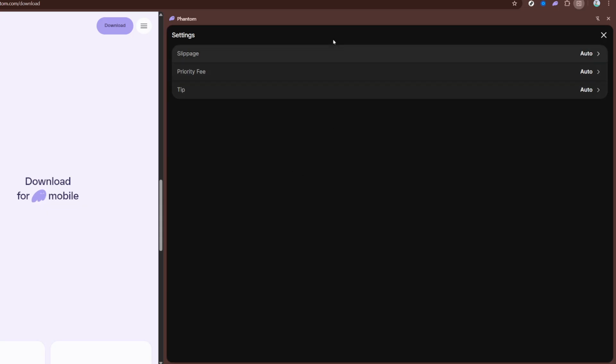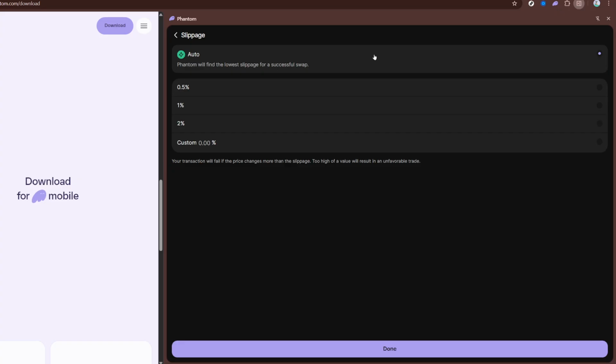to your trade. Within the settings panel, locate the slippage tolerance option. Here, you can either choose from several preset options or enter a custom value that suits your trading strategy. Common slippage settings include 0.5% for very stable tokens, 1 to 2% for normal trades, and 5% or higher for low liquidity or newer tokens.